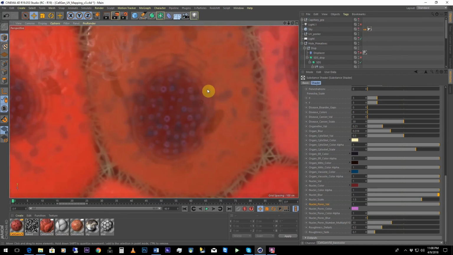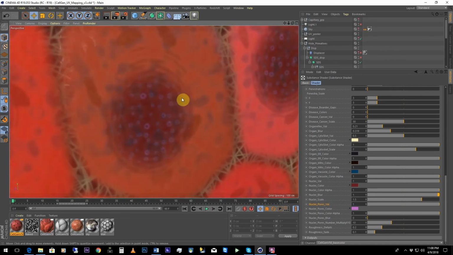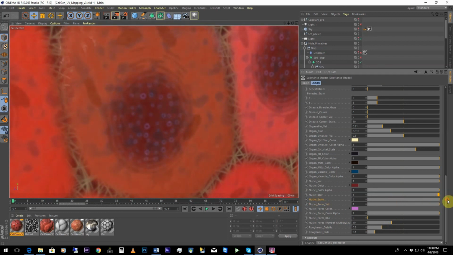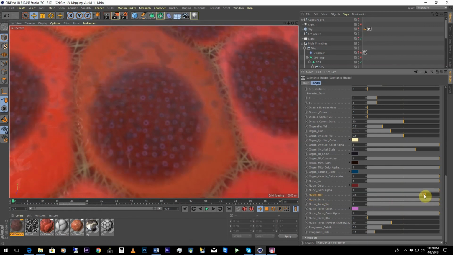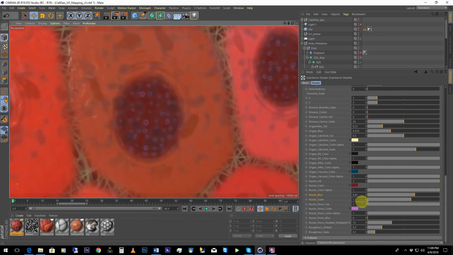These do bend with the nucleus, and as we scale up the size of the nucleus, they bend around the edges a little bit. If we bring our nuclear blur a little bit less, you can see that a little better.